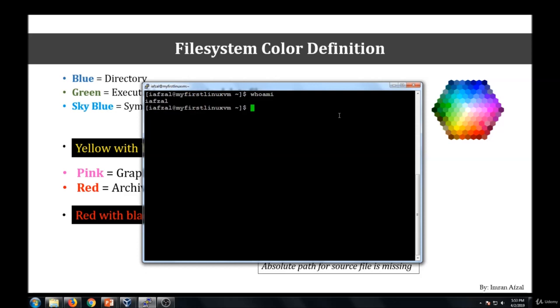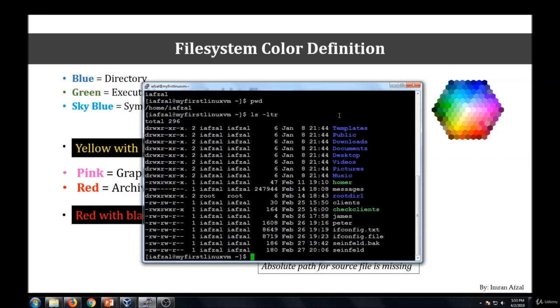I am logged in as myself. I am in my home directory, and when I do ls -ltr, you will see anything that is a directory is blue color coded, and you could verify it by looking at the first column, and the first bit is D. That shows that it's a directory. Then we have a color green.